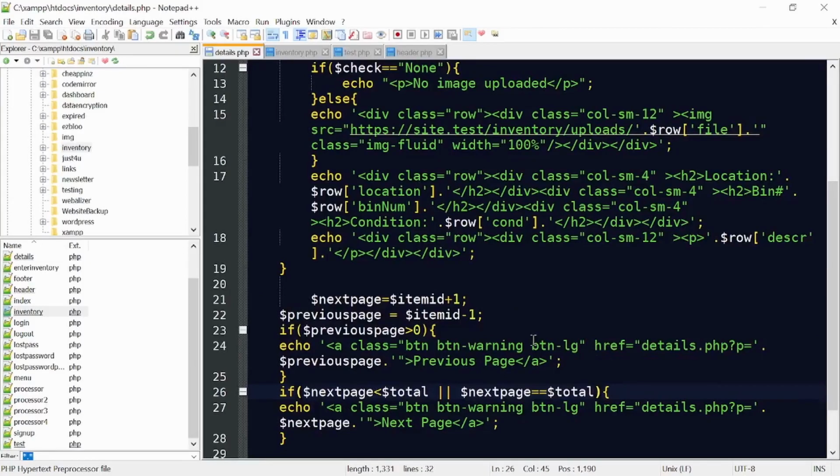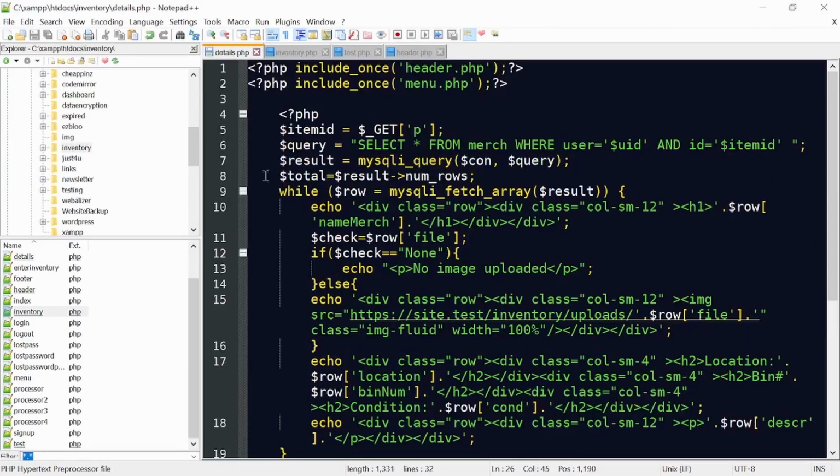I'm going to show you what I did here. Basically, I went up and for the get page, I stored it in a variable called item ID, and we used that in the query. But the other thing I had to do is get the number of rows from this query. So from the result, I'm going to use the numRows function in PHP and store that in a variable called total.